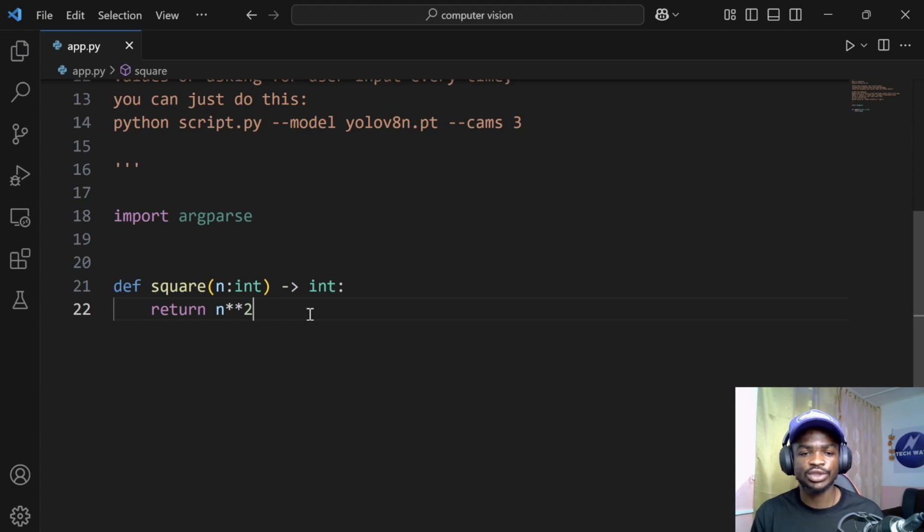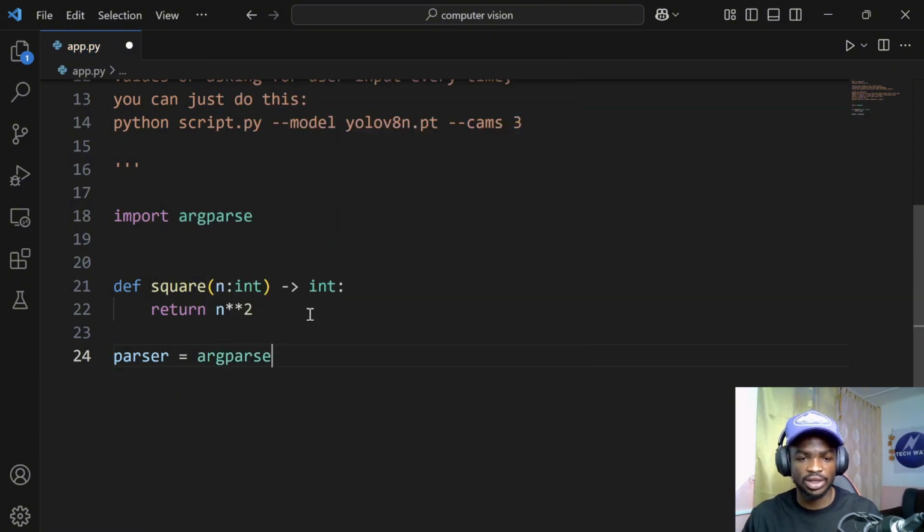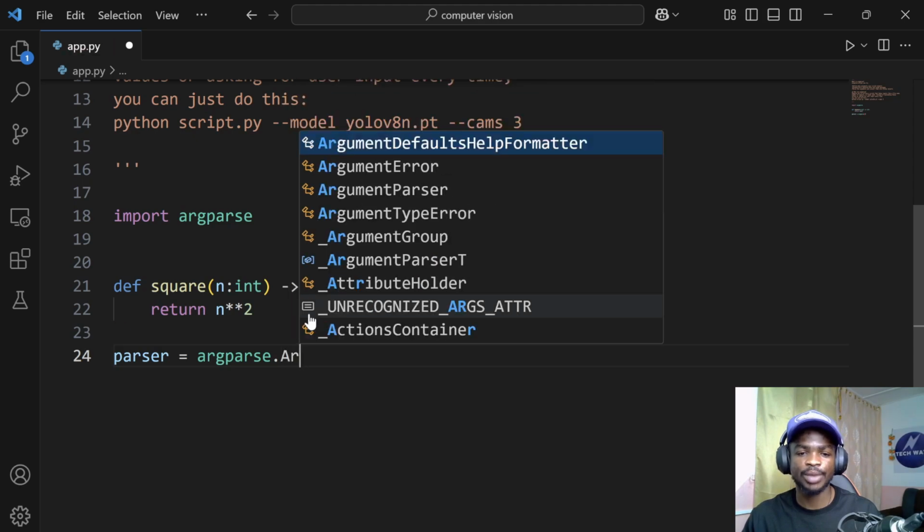But the thing is, we want every user to be able to pass in their choice of number when running this code. For that, we are going to use argparse. First, let's instantiate argparse so that we can add those arguments to it. We'll call this parser, and parser will be equal to argparse, which is the argparse we have imported. And here you can just add dot ArgumentParser.